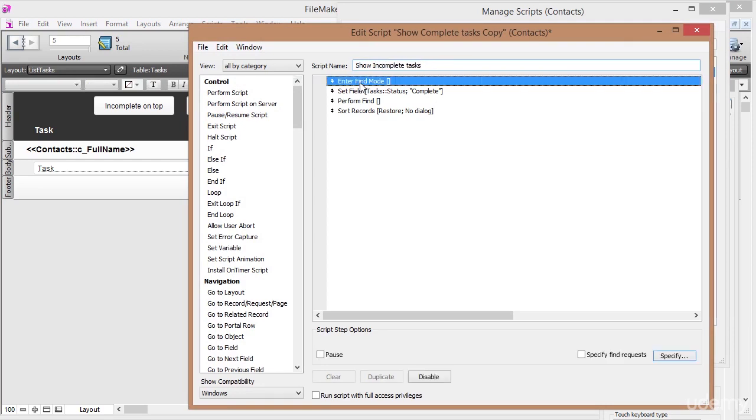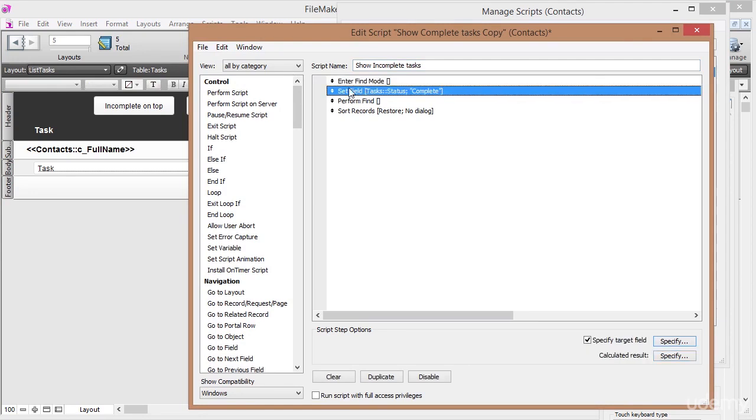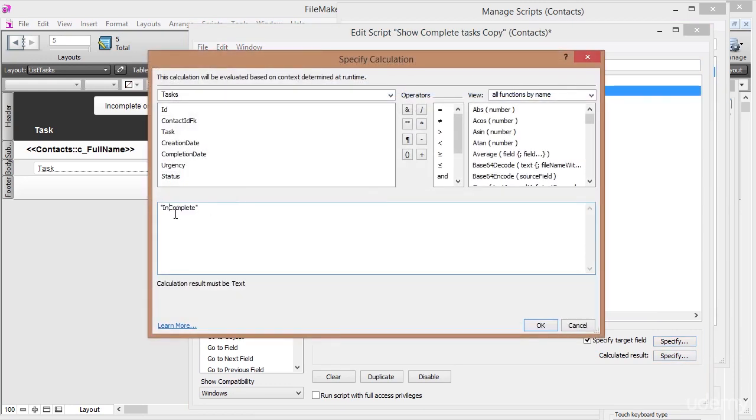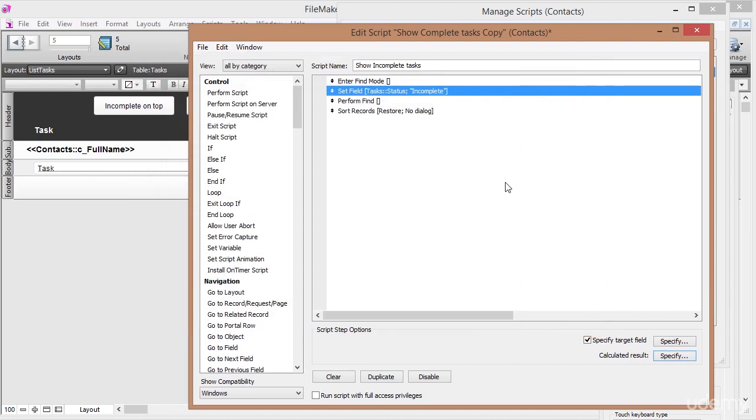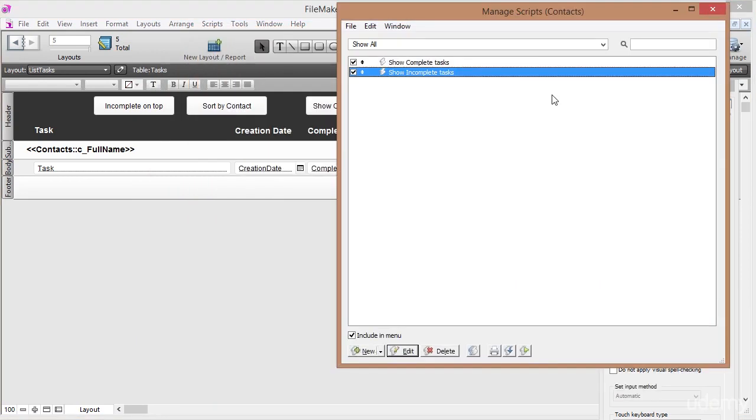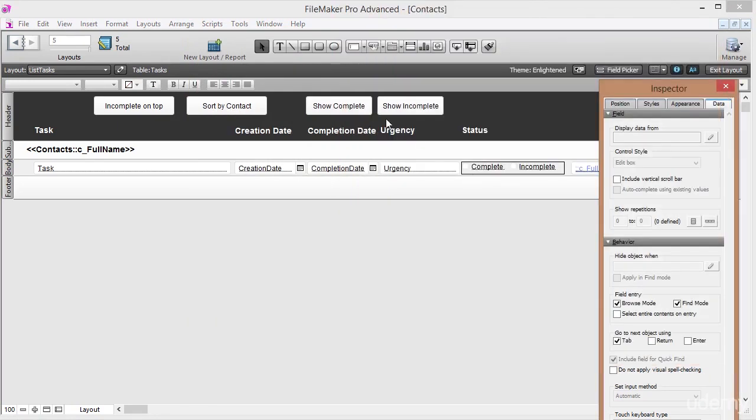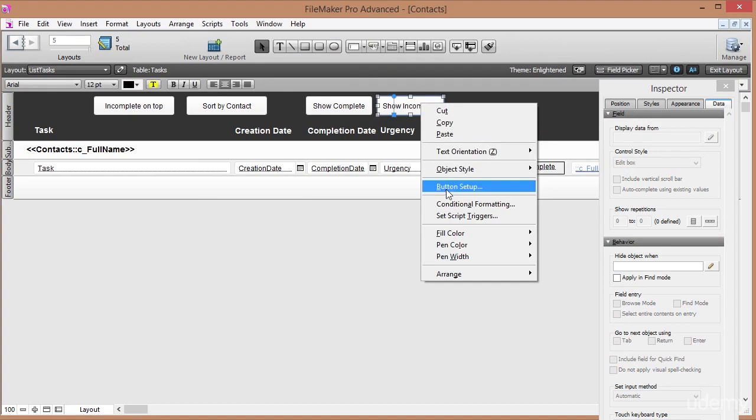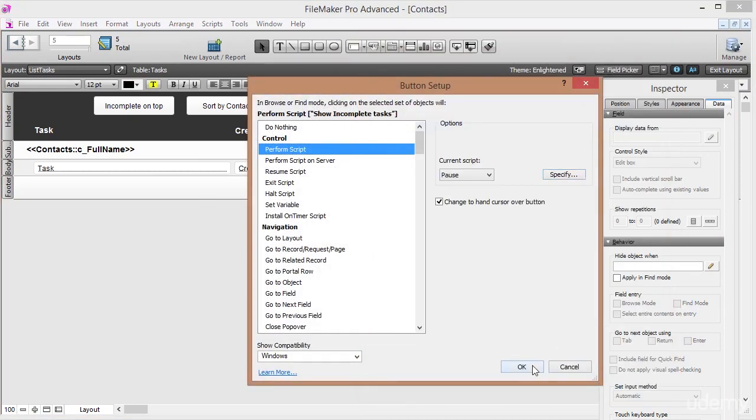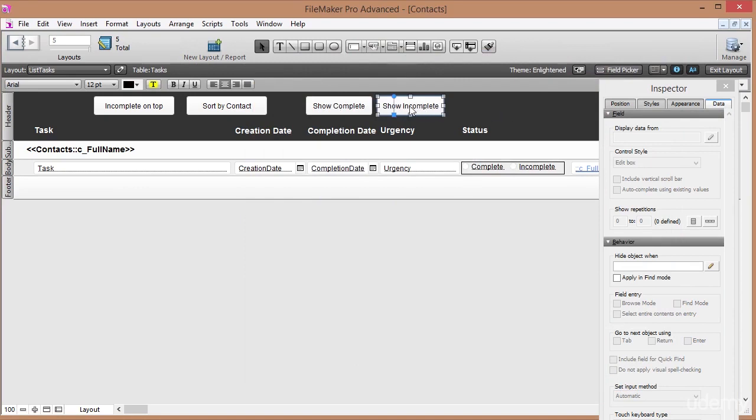Tasks. I'm going to go into find mode. I'm going to set my field status not for the value complete, but for the value incomplete. And the rest is going to stay the same. So let's close and save this one. Now I've got two different ones. And this one has to go button setup, perform script, and perform the other script. Because I copied this button, it's kind of still giving me the same settings as the other one did.